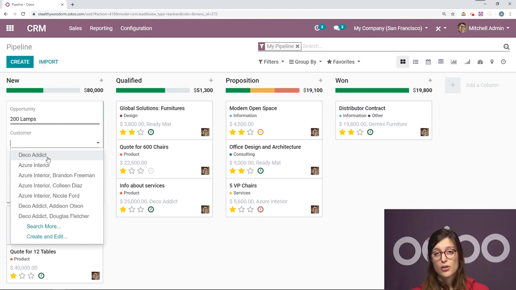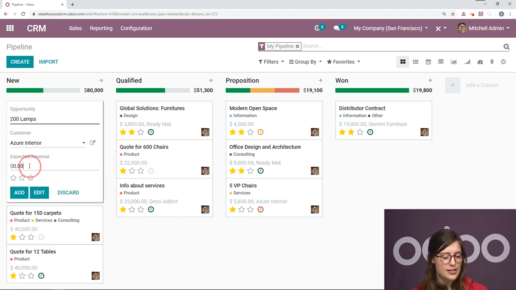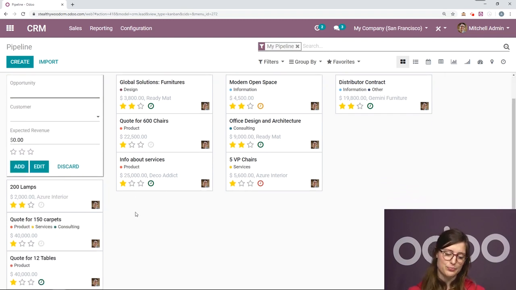I, again, can create a customer on the fly like I am doing for the opportunity, or I can choose one that already exists. So let's go ahead and select an already existing customer. And I'm going to add the expected revenue. So let's say $2,000. And since this is quite a bit of money, I'm going to make this a high priority. Then I'll click on Add.